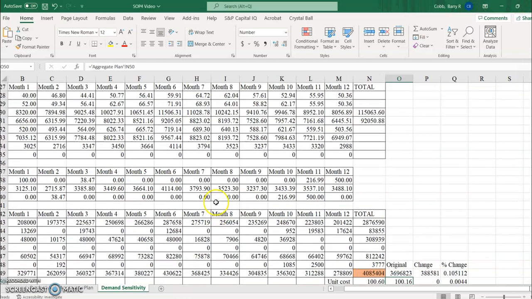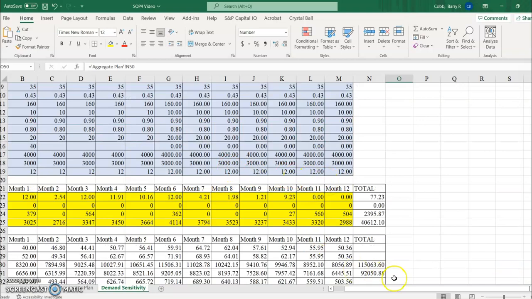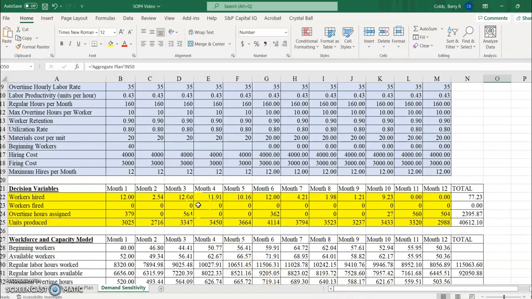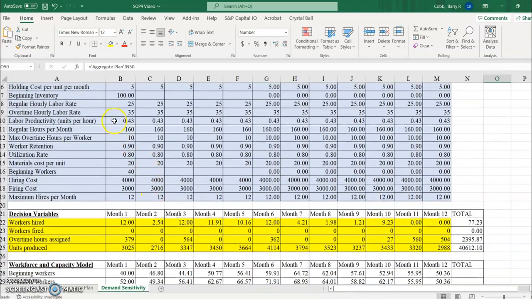Now, other assumptions could have changed. We changed the maximum hires. Another big possibility would be if there was a way to get labor productivity into a situation where we're more productive, that would certainly also help. So we'll explore just a one-off change in labor productivity next.